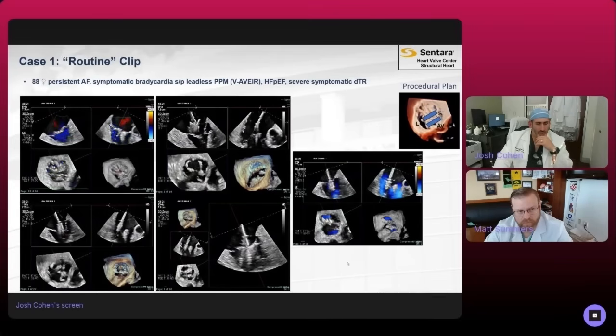So we let that one go. The clip looks fine. There's a little bit of leak posterior. As I said, it was a reasonably wide origin in a degenerative pathology, and so we planned for our second clip.